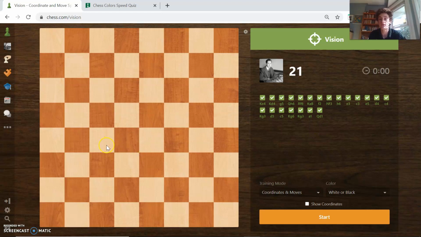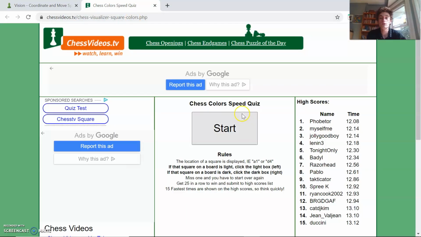So if I have black, even if I'm facing the perspective from black's pieces or white's pieces, I know king d4 is going to be this square for the black piece, for facing white's orientation, and this square if it's black. All right, so the speed quiz, what is it?